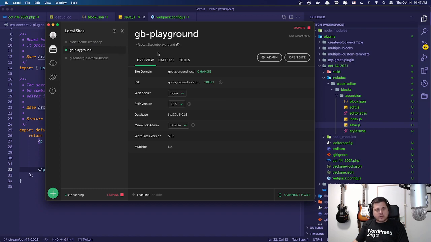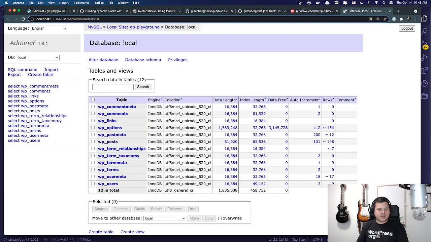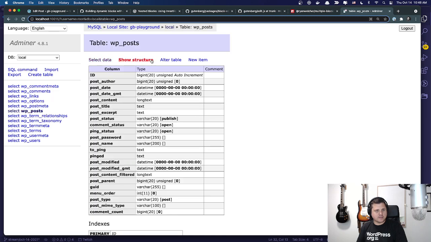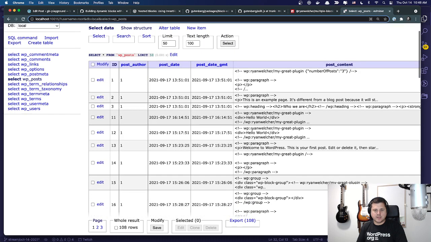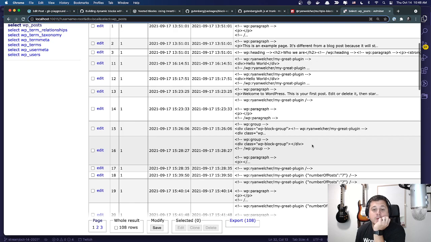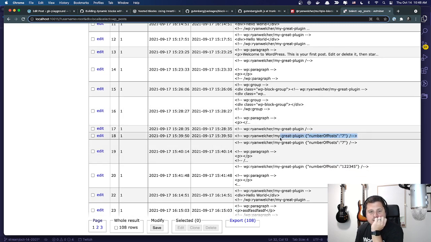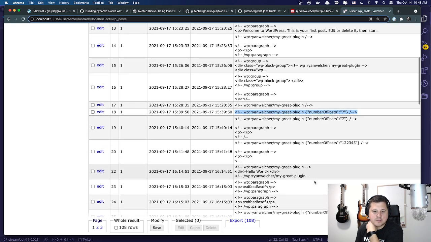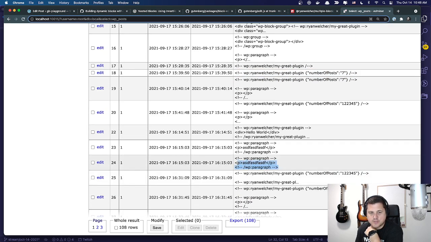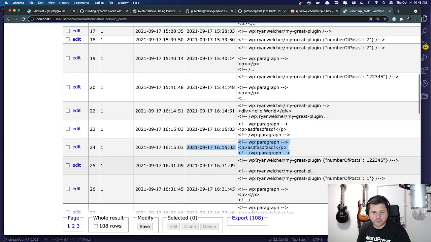So I'm just going to go in my playground thing, open up adminer. We're going to look at the data, at some of this stuff. Okay, so this is an example. The way blocks save data, if you look at a paragraph block, which is a core block right here, I'm going to zoom in and hopefully you can see it.